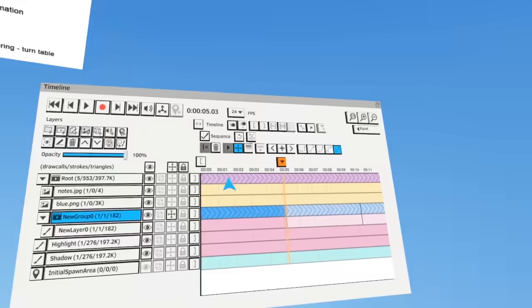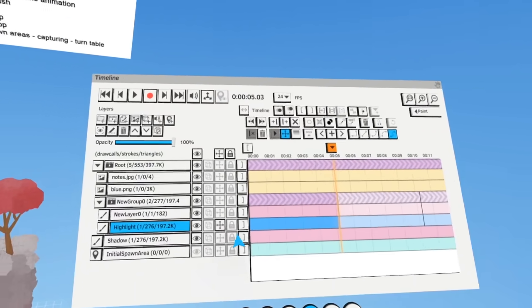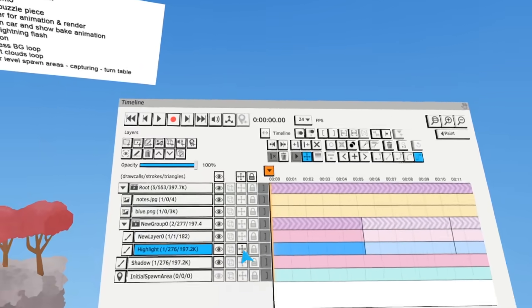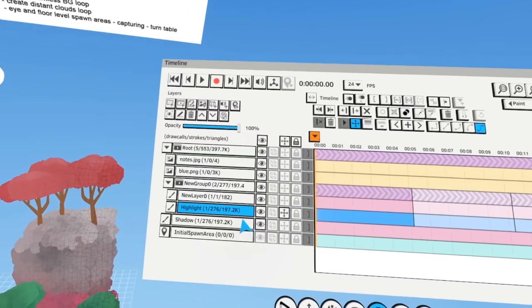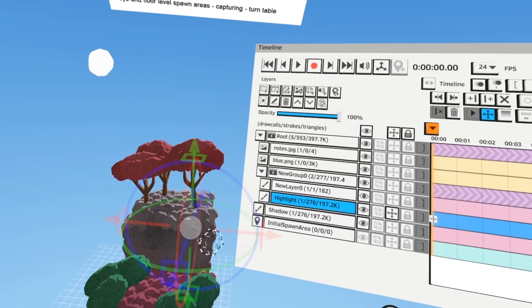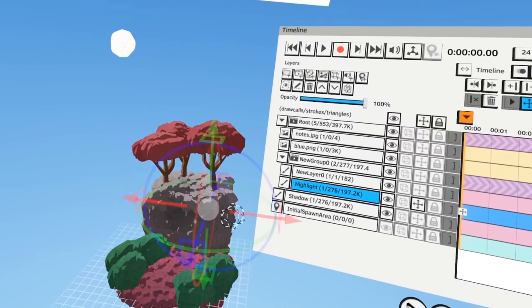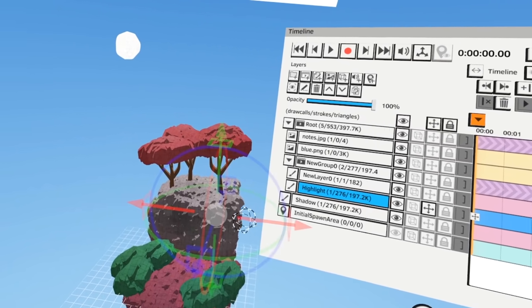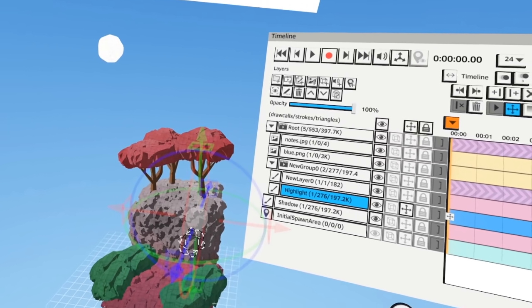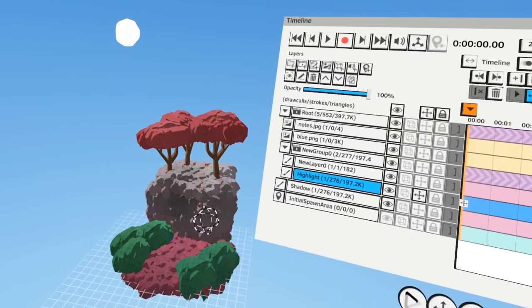So I'm going to put this in a sequence, loop it. I'm going to put the highlight in a sequence as well, in the same sequence. What I'm going to do is create a keyframe here for the highlight. And before I do this, I'm just going to shift it slightly, maybe just ever so slightly like this towards the light.